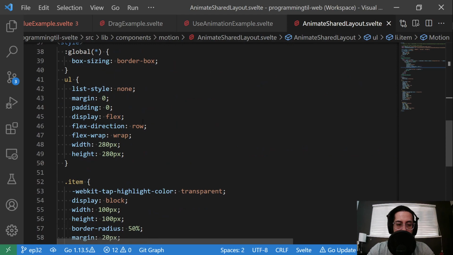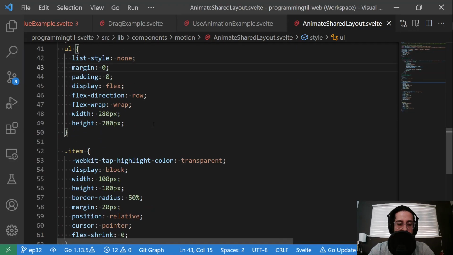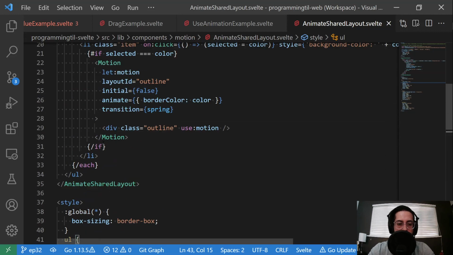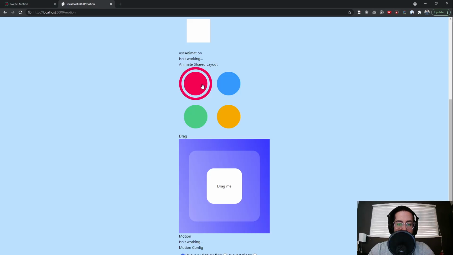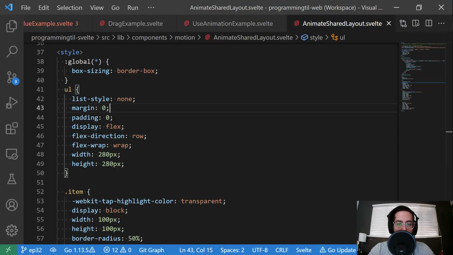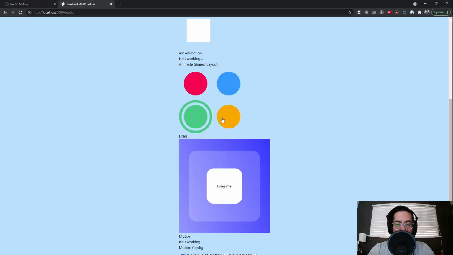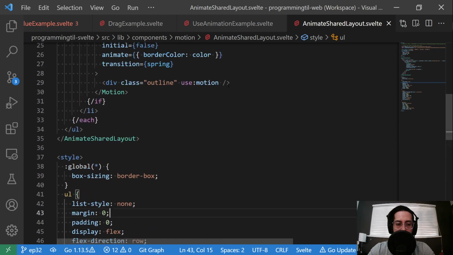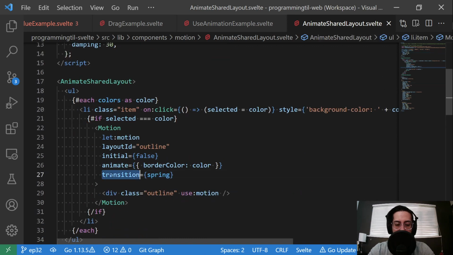And then down here, we've defined the stylings of each of these, the unordered list, the items themselves, which are each of the four blocks here, these four round circles, and then the outline, which is the outline around it. So those are nice. It's a cool little transition, especially how the spring works. So there's probably different types of these that you could pass in as the transition as well.